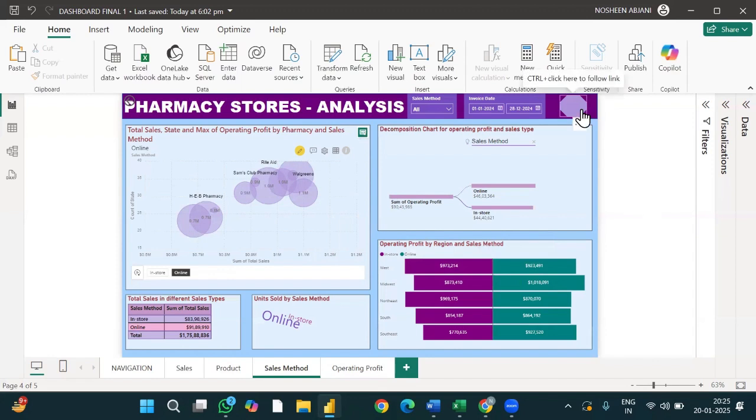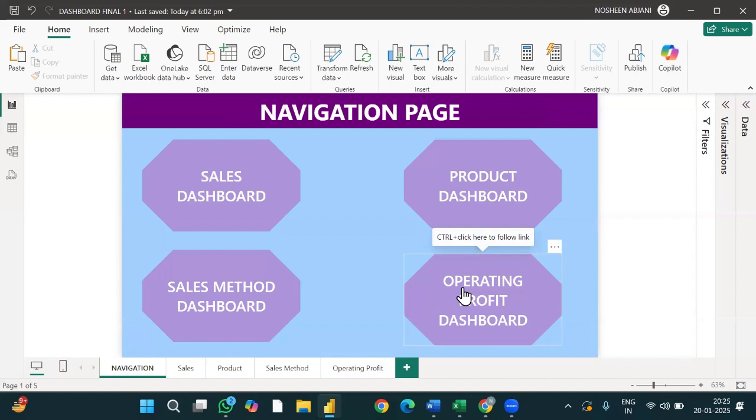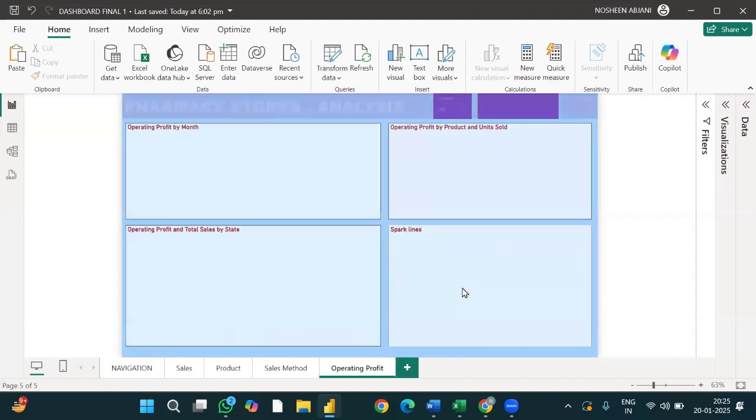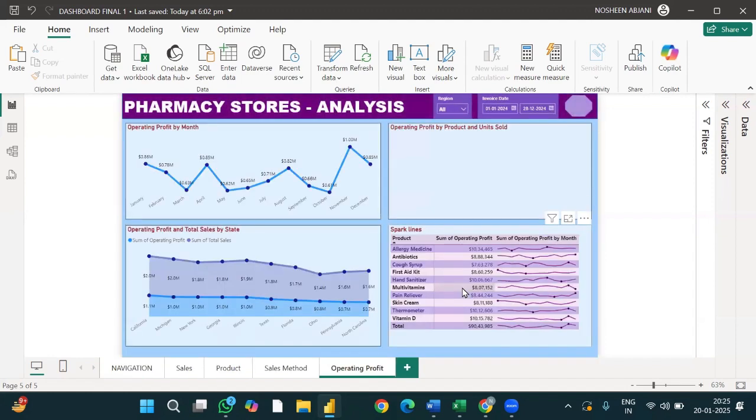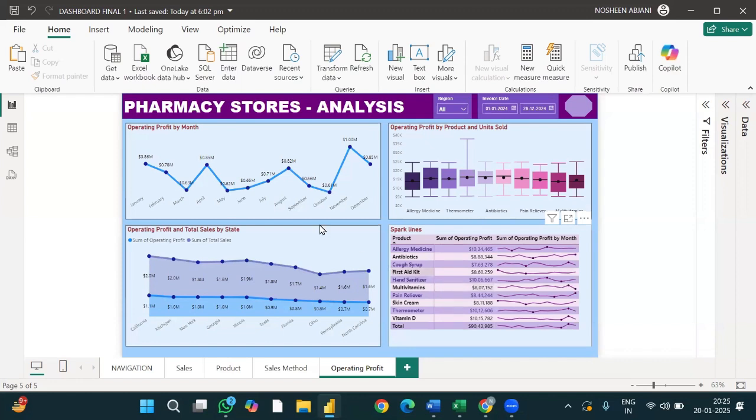Now let's move back to our navigation page and finally look at our last and final dashboard, which is the operating profit dashboard, which gives us correlating operating profit to various other aspects. For example, the timeline of the month, the total sales, the units sold, and so on and so forth. So this particular dashboard has 4 visualizations, and this is the first visualization, which is a line chart.